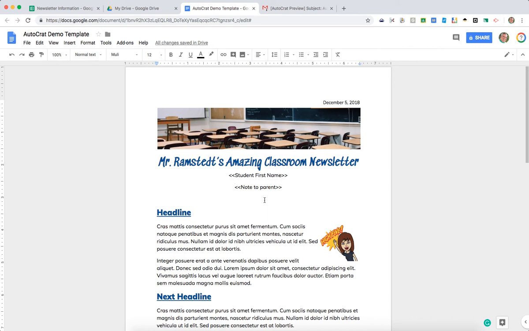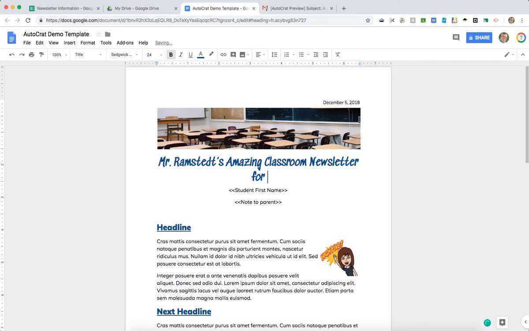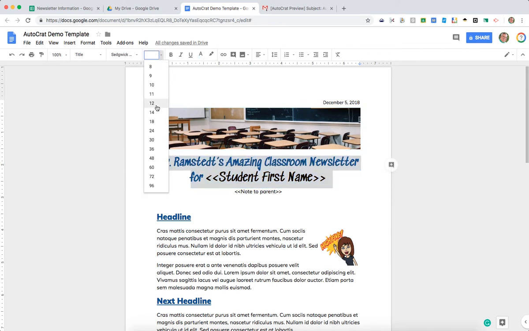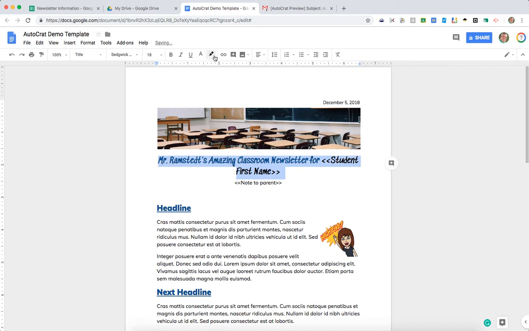So what I can do is I can go in and use these anywhere. So what I'm going to do is I'm actually going to add it to the headline. So I'm going to put for, and then I'm going to put the student first name right in here. I'm going to go ahead and format it so that it's the same as the rest. And I'm actually going to format it so it's even the same color. Let's see, let's make it a lot smaller. And I'm going to go ahead and take that out.